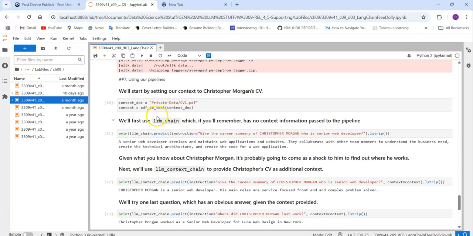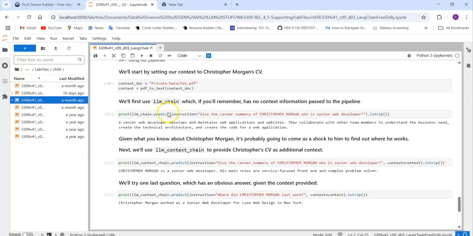Now we have to pass that into your context, right? So this is a context, and we need to pass that as a context. So that's why I was taking a variable, and then I'm converting to text, and then I'm predicting. So see, print of llm_chain.predict, which is a method, and the instruction is: given the career summary of Christopher Morgan, who is the senior web developer.